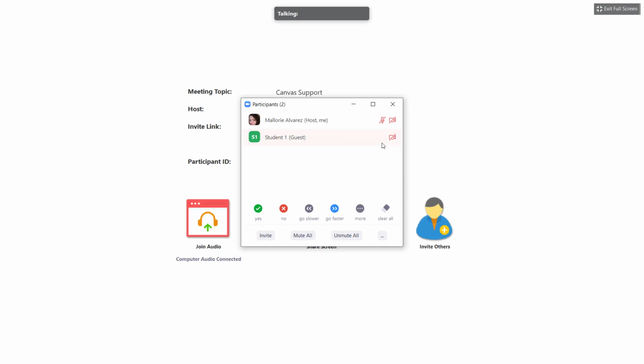Another interesting feature is when you hover over the participant's name, you are given more options. You are able to make a participant a host, a co-host. You can put them in a waiting room, or if you notice that this participant is disrupting your Zoom meeting, you can remove them from the meeting.